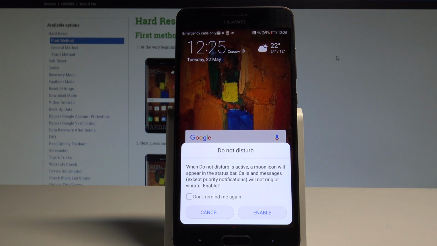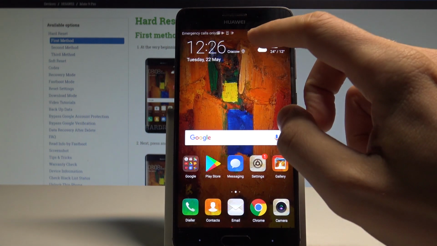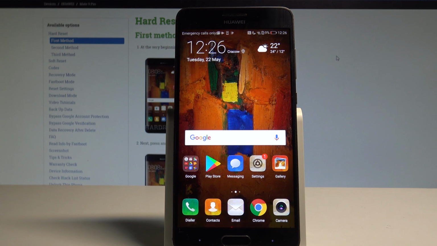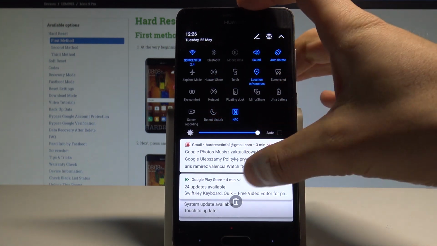When Do Not Disturb is active, a moon icon will appear in the status bar, calls and messages will not ring or vibrate. Let's tap Enable. As you can see, the moon icon pops up, so it means that Do Not Disturb is activated. If you would like to turn off Do Not Disturb, let's use the same icon.